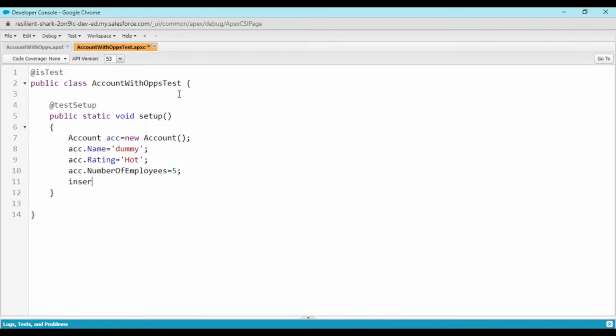Now I am inserting this account. Okay, so now your account has been inserted into the database. Over this, I have created my test setup that needs to be done. So now we would be working upon the test method.